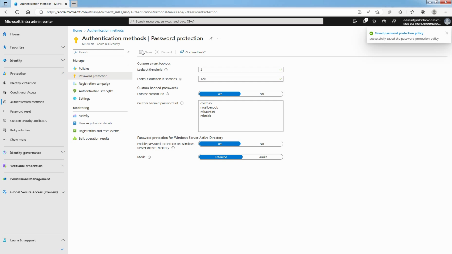When the Smart Lockout threshold is triggered, you will get a message while the account is locked. The message will be: your account is temporarily locked to prevent unauthorized use. Try again later, and if you still have trouble, contact your admin. To test this, open a new private browser window.